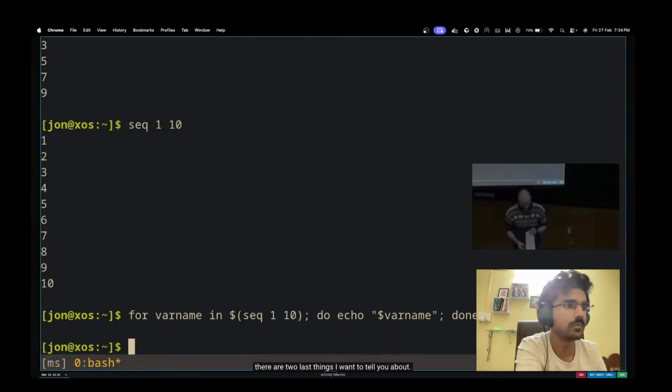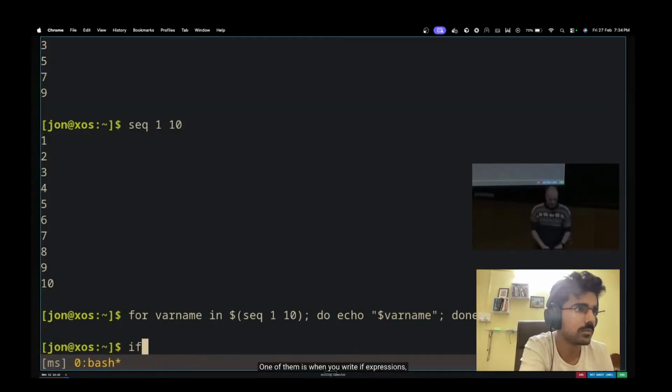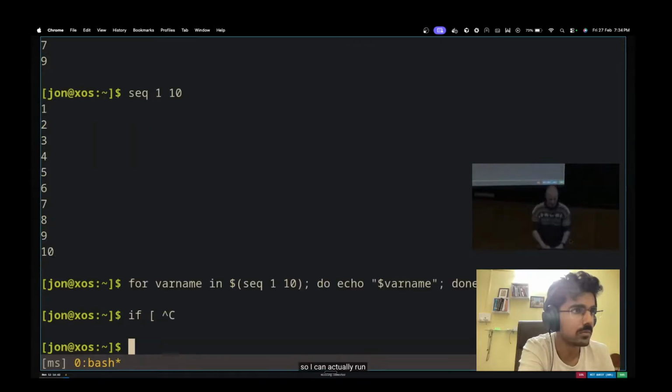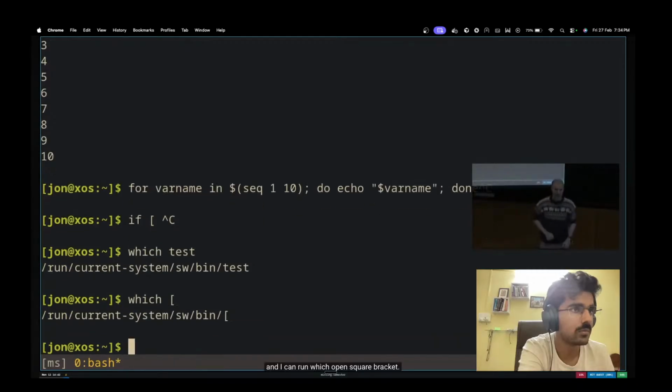Now, there are two last things I want to tell you about. One of them is, when you write if expressions, you might wonder, okay, I can do things like grep and stuff, but what if I just want to compare variables? Like, what if I just want to do numerical comparison, like things that I normally do with ifs that are not related to commands? Well, there's a program called test. The test program happens to also be called open square bracket, so I can run which test, and I can run which open square bracket. These are the same program.